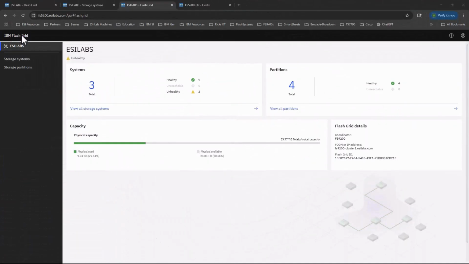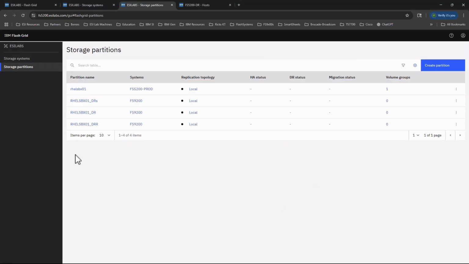Go to our grid page. I'm on right here. We'll go to our storage partitions. We have 4 storage partitions that we have set up in this grid. We're going to take a look at our partition RHEL SBX01. We can see that it's running on our FS5200 prod, and it has 1 volume group. We have no HA or DR in place for this partition. We'll click the three dots to the right, and we'll click Migrate Partition.